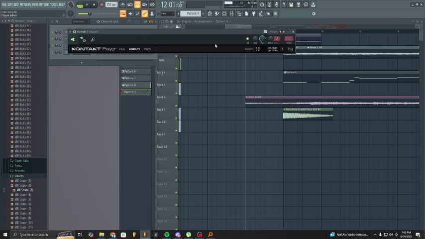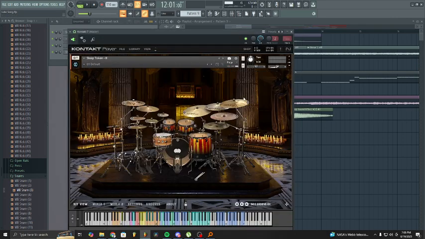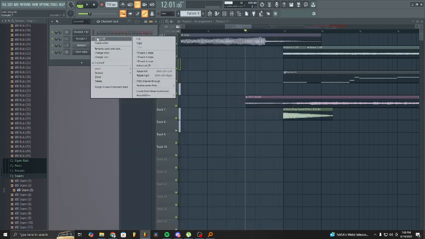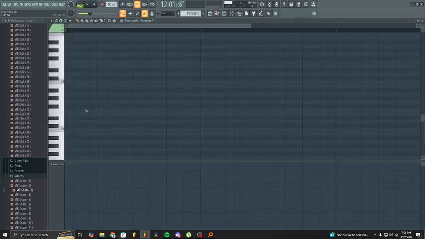So, as you can see here, if it will load, we are using the Sleep Token kit. But this kit is routed very similar to any other kit that you would use. It has very similar routing to Get Good Drums, which is what I used in the past. So, yeah. Jumping right in, obviously, here is all of our samples.